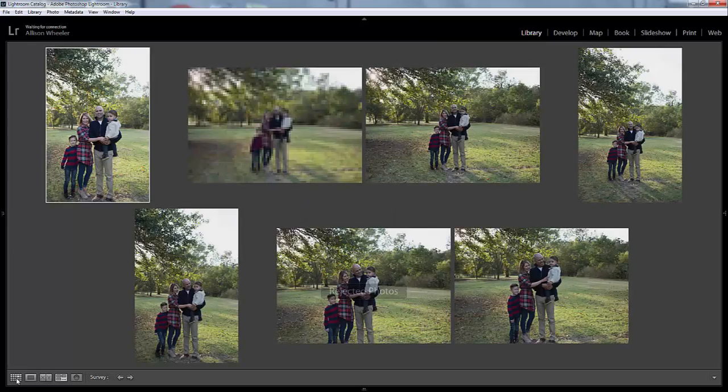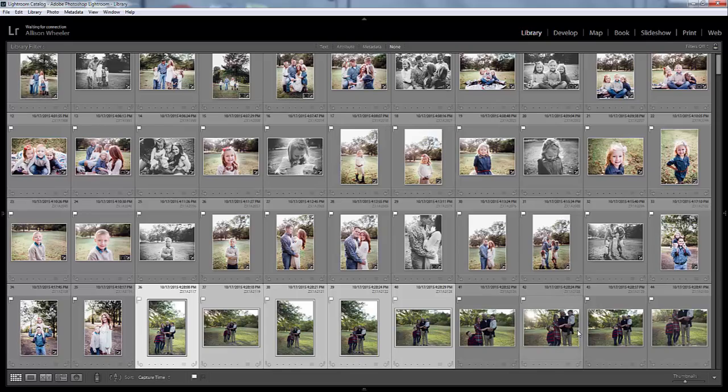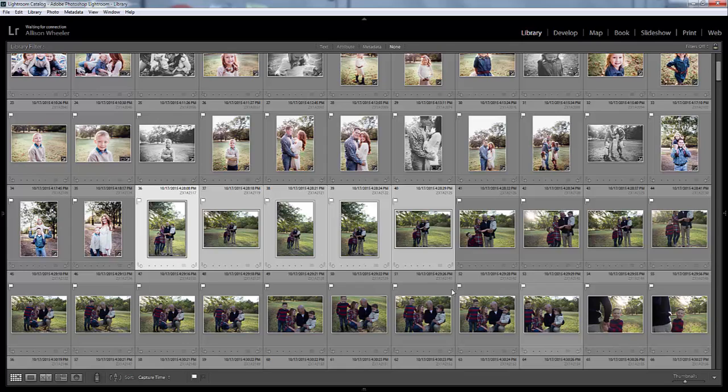So there you go. We culled through several images, and we used the survey mode. We deleted the bad ones from the disk, and it just makes culling very quick, very painless, especially in this busy fall season where I'm sure you're having a lot of sessions, or even just outside taking pictures of your own kids in the beautiful colors.